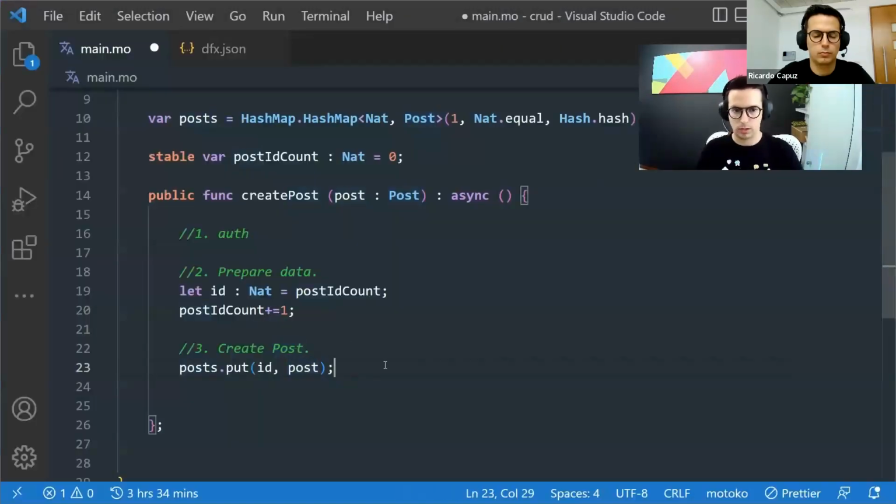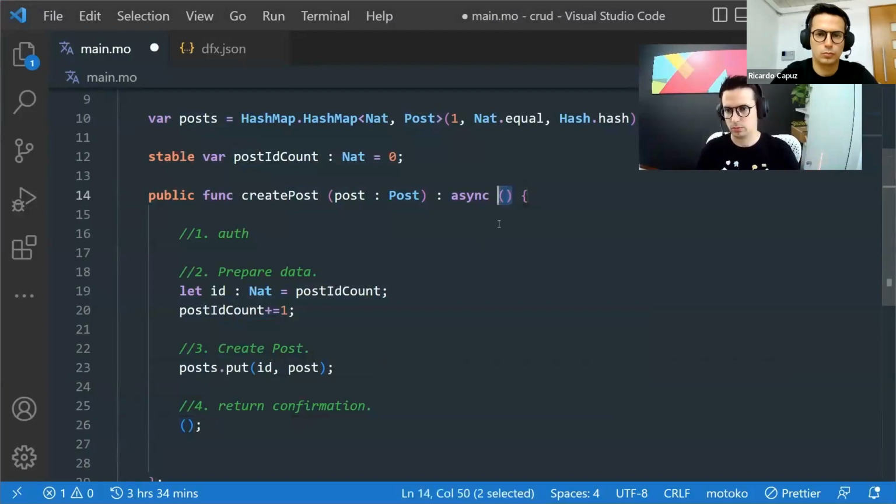So now we only have to return confirmation. And we return confirmation this way because we're not returning anything else. We can actually return okay, but I think that's not necessary here. So I would like to notice that I'm doing this as simple as possible. There's a lot of things that I'm not doing here, so take that into account. But this is the basic structure of how a create with the hash map works.